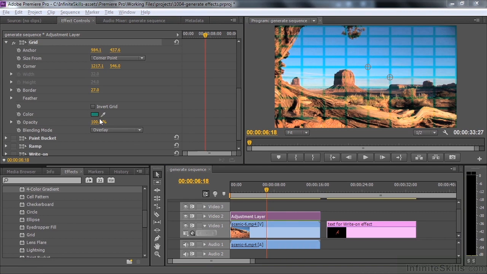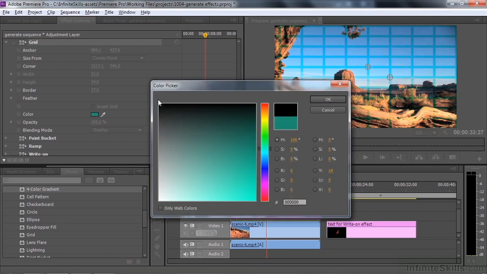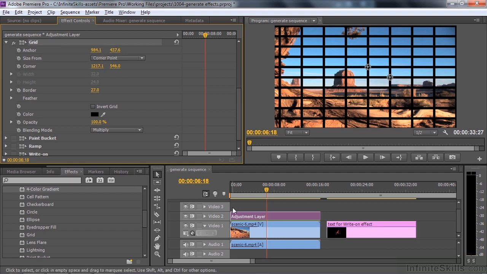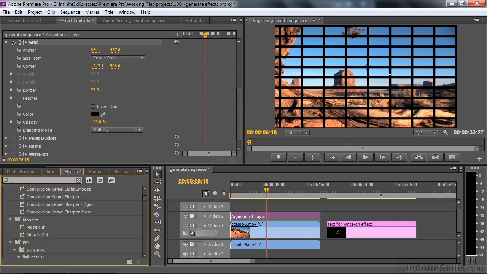So I'm going to change the color back to black because I want to show you what happens if you apply another effect to this and try to move it around. I'm going to switch over from overlay to, let's say, multiply to get the little black grid showing up nicely like that. Let's say I want to tilt that grid back, make it kind of a base here. So to tilt it back, I might apply something like the corner pin to it. So I'm going to go over here and look for corner pin and apply corner pin to the adjustment layer.